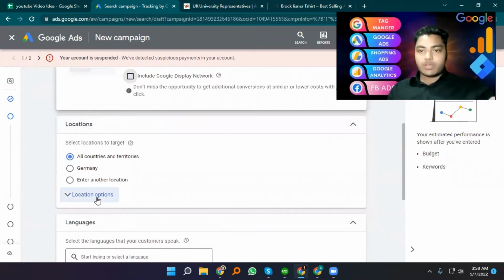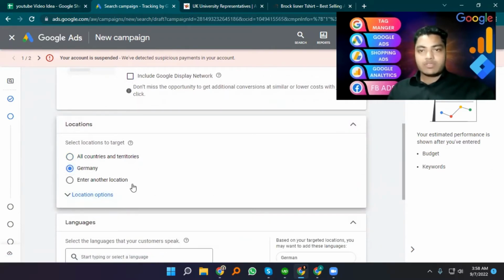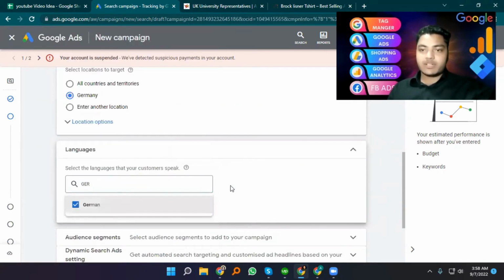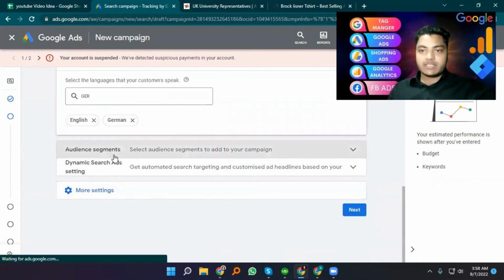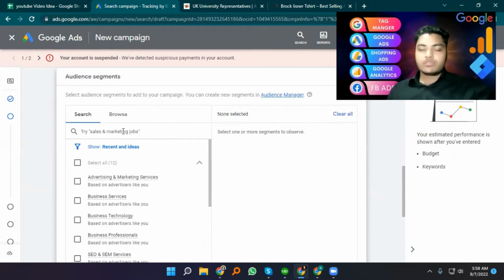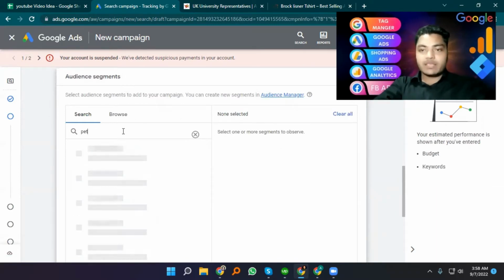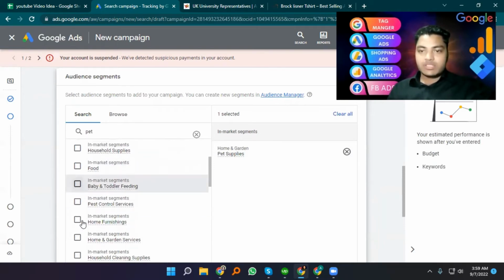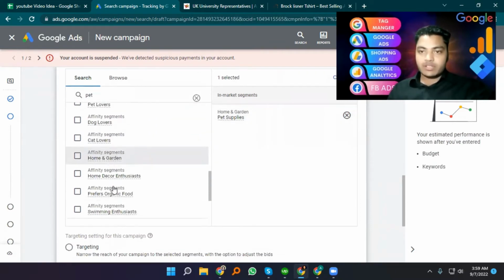Then we will select our location here. Right now I'm selecting Germany. If you want to target more deeply, we will see it later. I'm selecting the language here, so German. I'm selecting the German language. So right now German and English are our audience segments. This is our audience interest. If you want to target something like this, for example paid supply, I search for paid supply, and you can see one here, paid supply. Also we can create a custom audience first, then create a campaign, then select this custom audience here, and you will see there are a lot of audience segments here, like affinity.